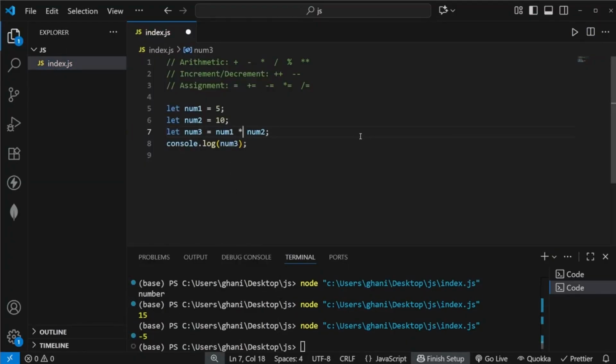To multiply two numbers, we can use the asterisk symbol. To divide, we can use the division symbol. To get the remainder, we can use the percent sign. And I want to show you how this one works. Let's say we have 15, for example, for the first number, and let's say we have 10, or let's say we have 5 for the second number.